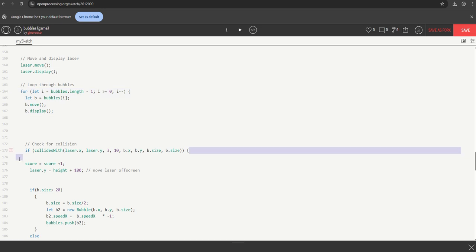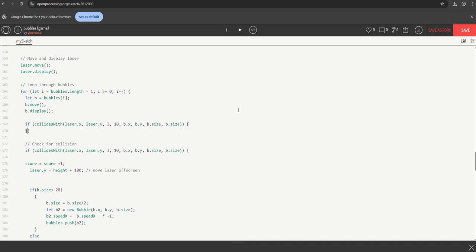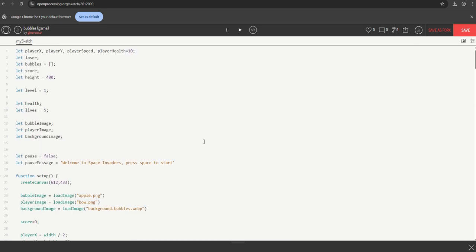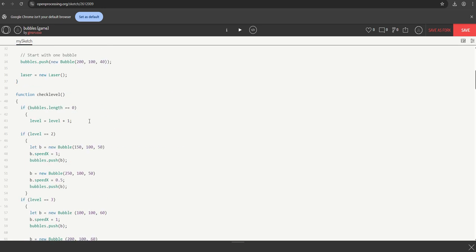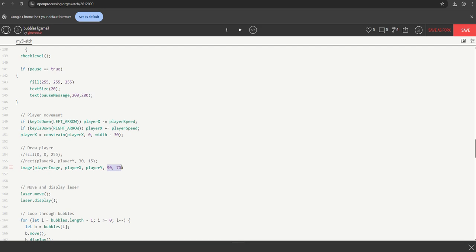Let's do another if. It's going to be almost exactly the same. Only the collides with is not going to be on the laser and the bubble, it's going to be on the player and the bubble. So I want player X, I want player Y, and does the player have a width and a height? Player X, player Y. Notice the player doesn't have a width and a height, which is okay, but it does in the game. So notice it's 90 and 70.